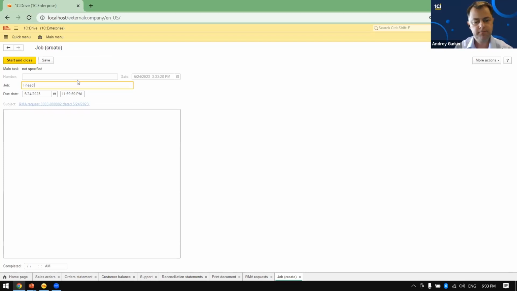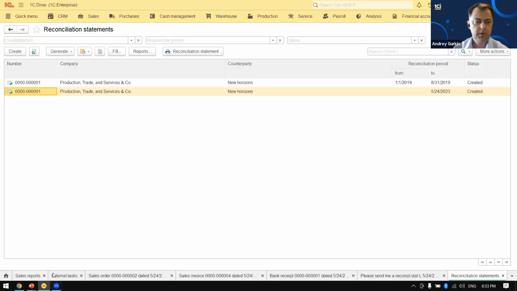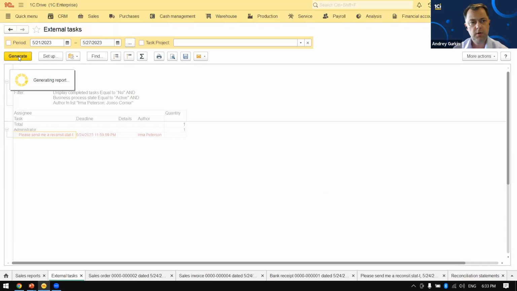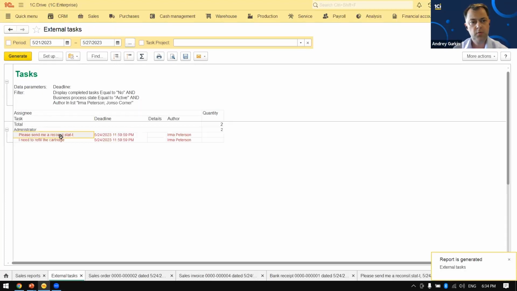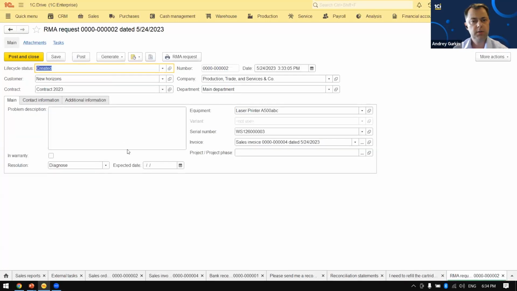I need to refill the cartridge. Okay. So the same principle applies to all of the documents of the external users. So here we are just refreshing our report. We go to this RMA request.